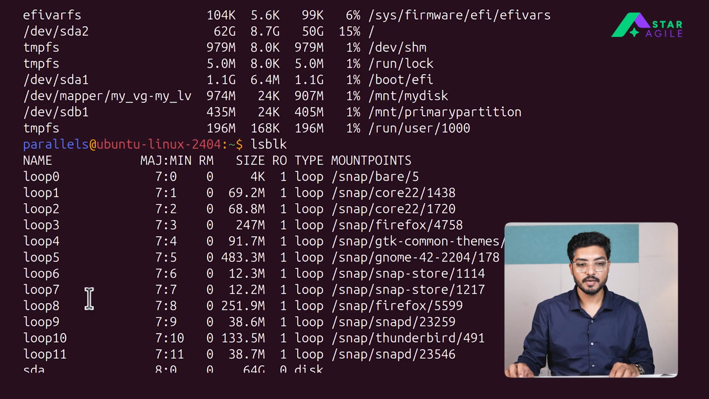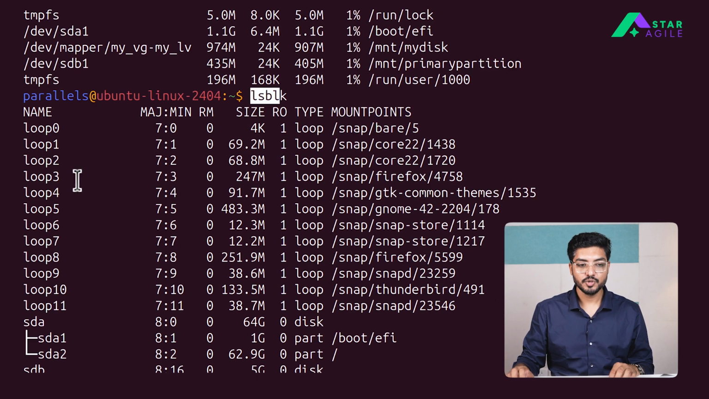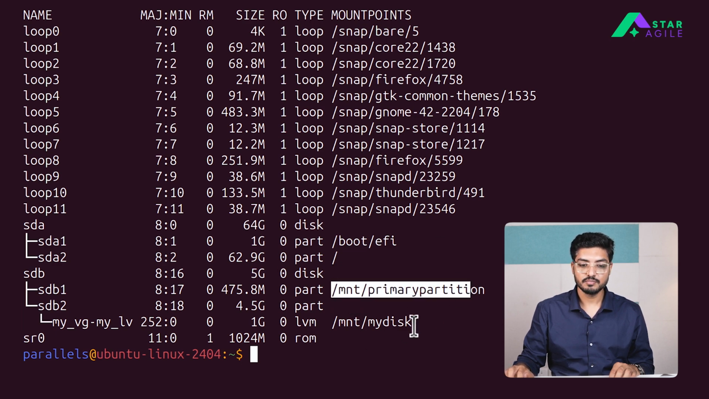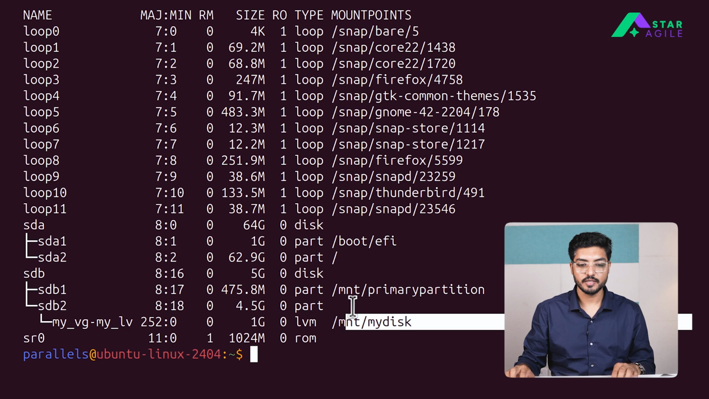So lsblk command, you can note, this command will show you in detail the tree structure format of major number and minor number, and size and read only partitions or something. So, and mounted on which folder it is mounted. So that's what it is telling.